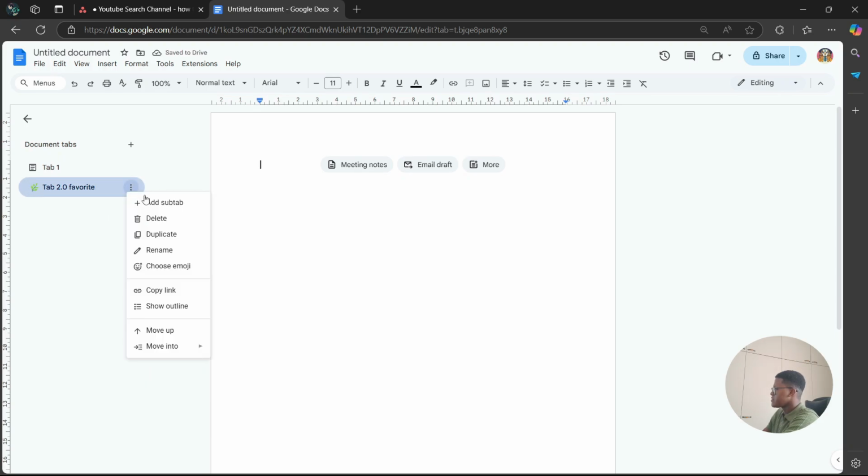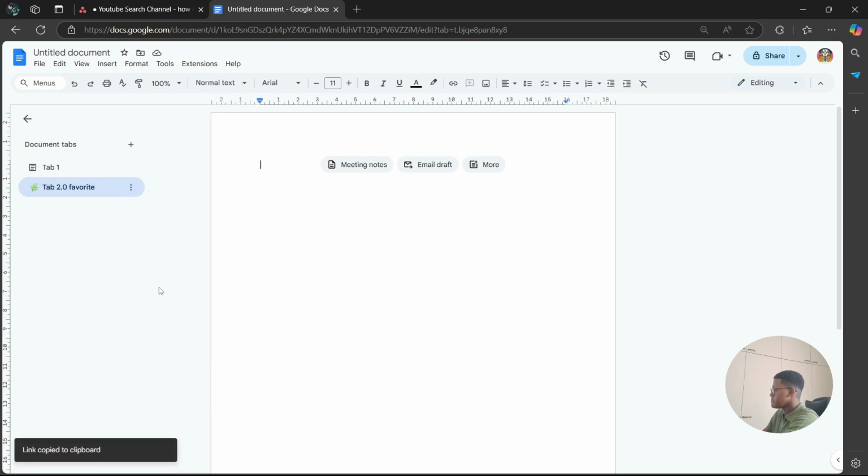Then you can also copy the link of the specific tab, and then you can paste it wherever you want. And if you want to move this tab upwards, all you simply have to do is drag it and then push it upwards, and it's going to move the second tab or the first tab to the second position.